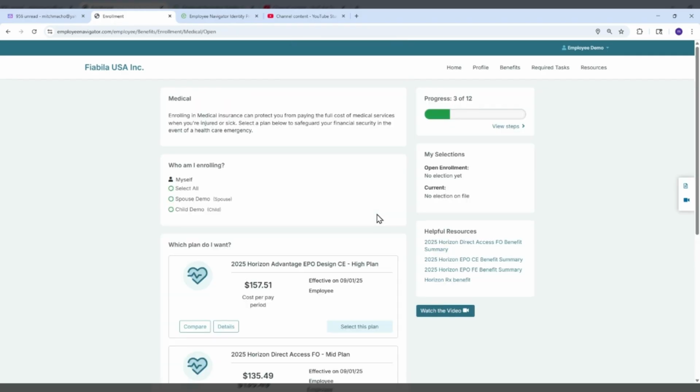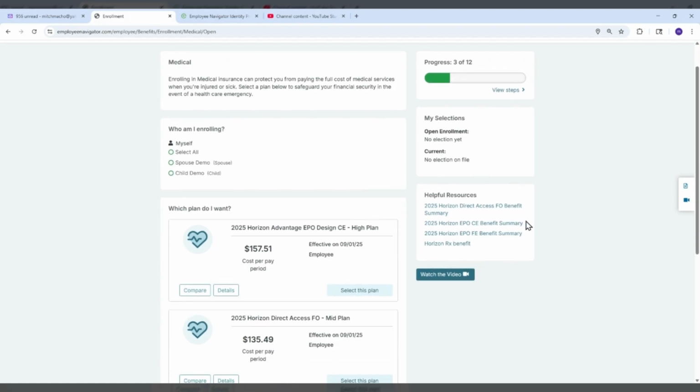And now we'll start the enrollment process. I just wanted to point out that for every benefit, there'll be helpful resources, which are the benefit summaries. In this section here, you select who's enrolling, if it's you, your spouse, and your child, or any combination of them. So I can just add my spouse, or I can just add a child, or everybody.